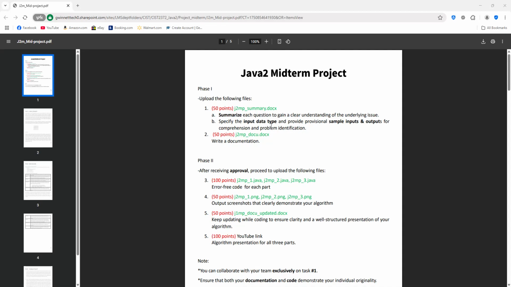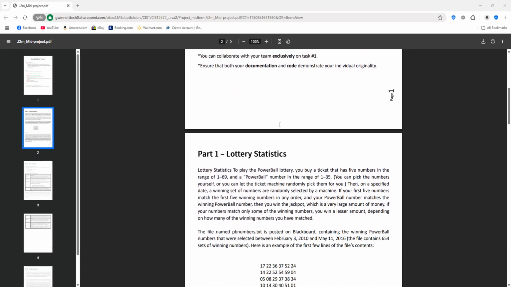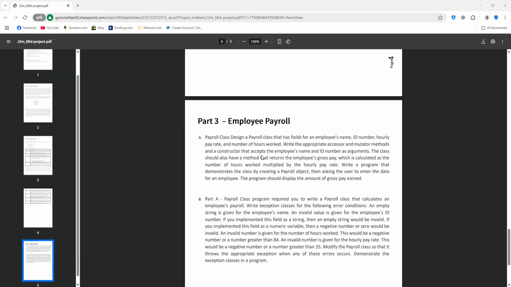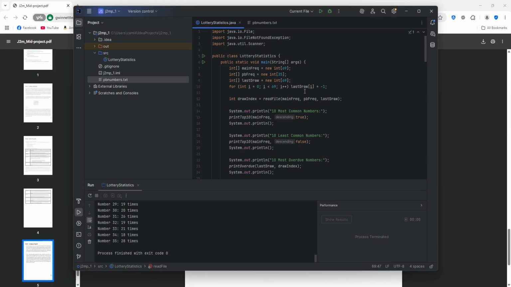This is my midterm project presentation. Let's make 3 programs, one lottery statistics, another bank accounts, and a third for employee payroll. Start with my lottery statistics Java.